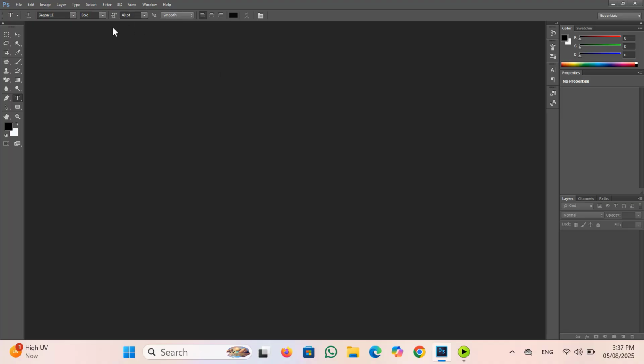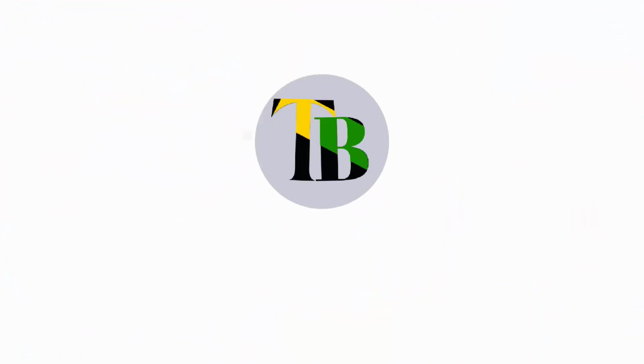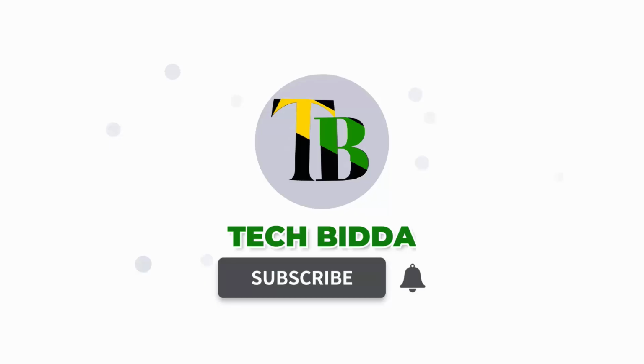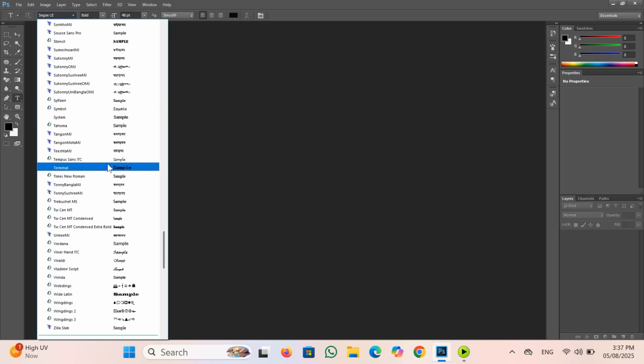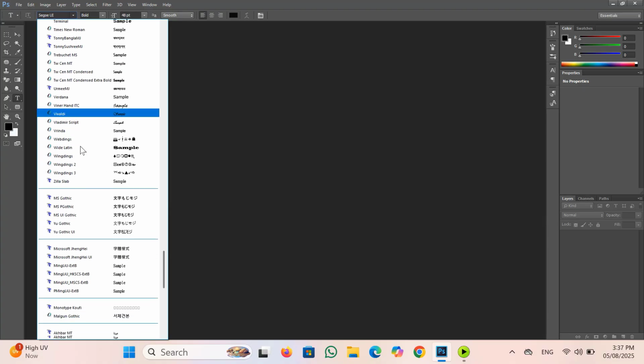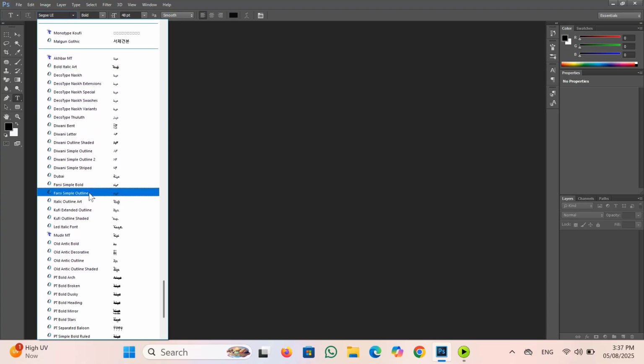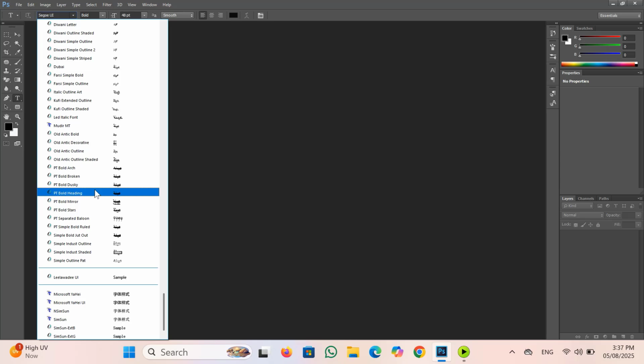So, let's get started. As you can see, there are lots of fonts available in Photoshop, but not all types of fonts come pre-installed. Suppose I want to add the Poppins font in Photoshop.